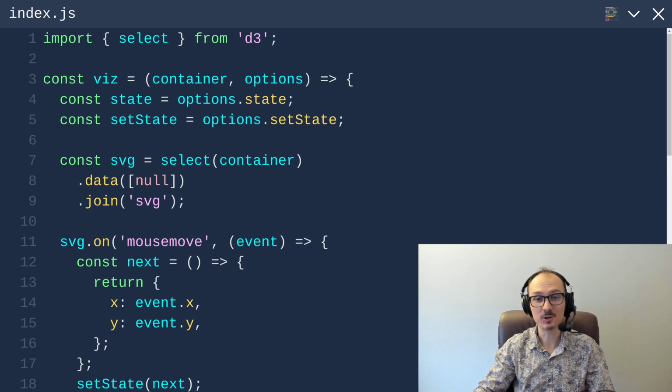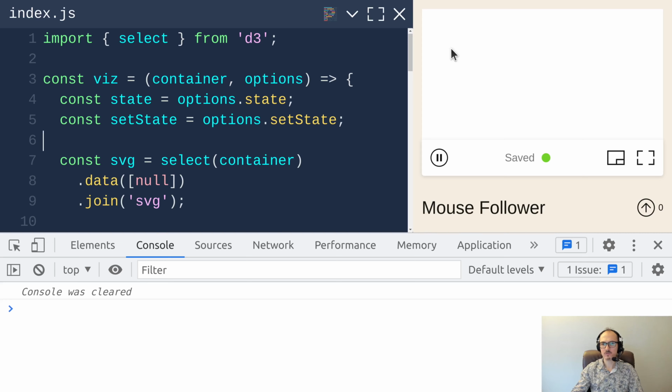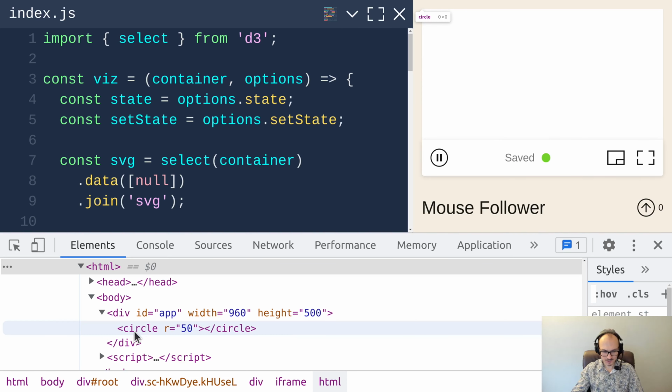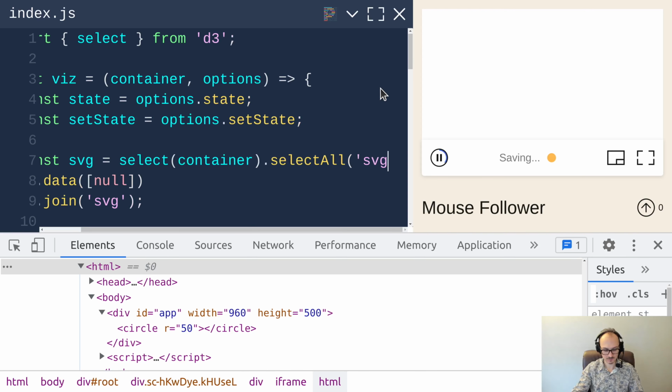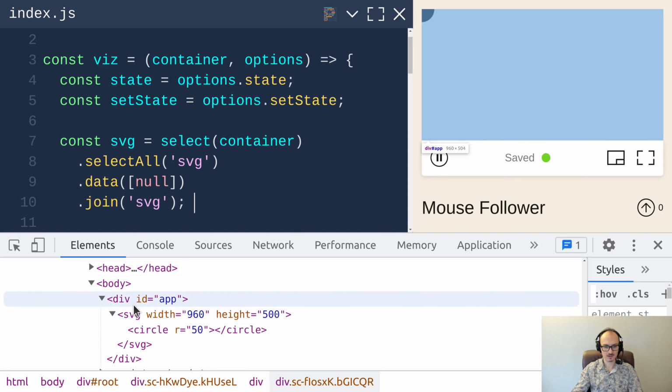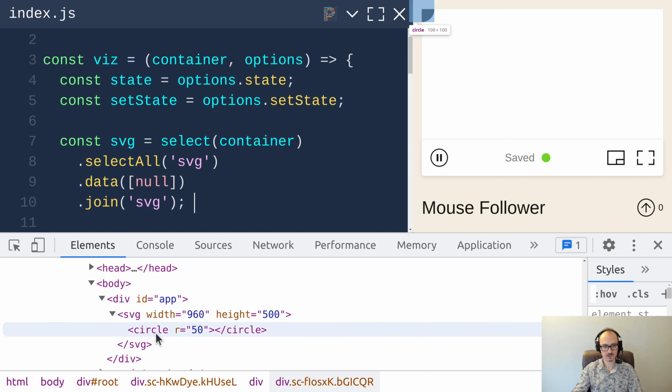Anyway, let's see if this works. Okay, I'm moving the mouse. I'm not seeing anything. Okay, a circle gets appended to the div directly. I think I missed a step here. Yeah, there's a step where you have to say .selectAll SVG first. Yeah, there we go. Now there's an SVG inside of our div that has a circle.